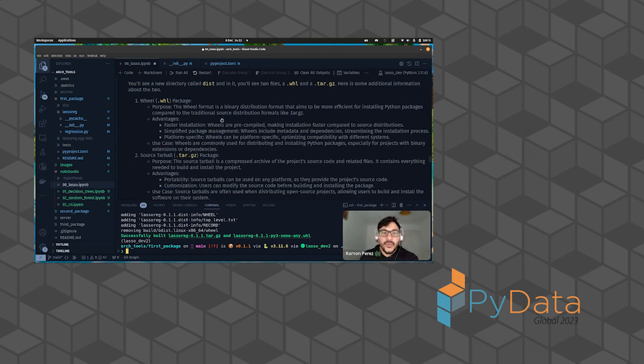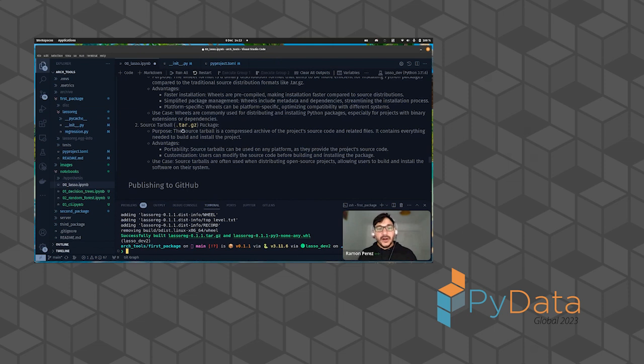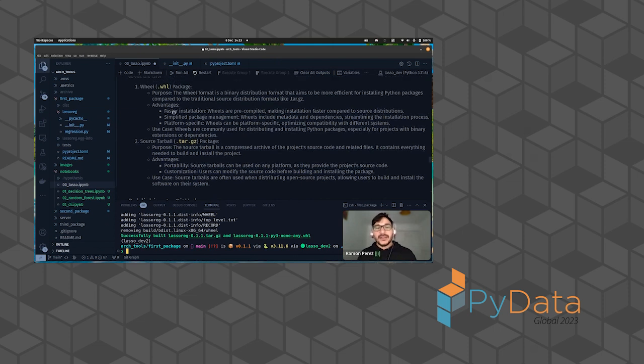these two files. So the wheel, the purpose of the wheel is a format. The wheel format is a binary distribution format that aims to be more efficient for installing Python packages compared to the traditional source distributions like tar.gz. And then the advantages of that is that it's faster, it simplifies package management, and then is platform specific. So they can be platform specific, the wheels.